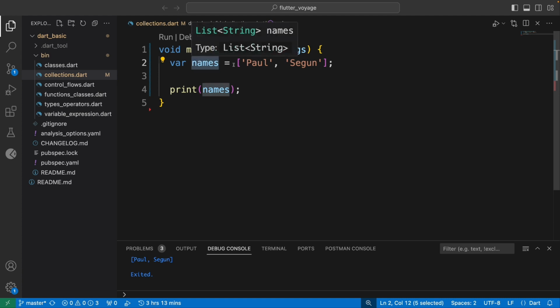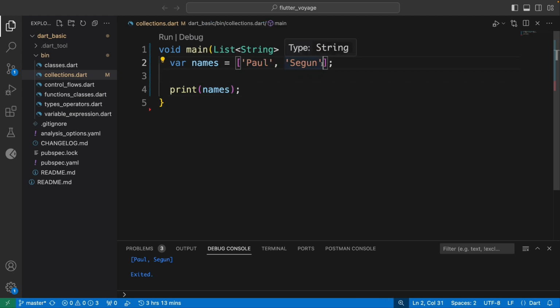For example, as we hover over this, you can see that this is a list of string, because inside here there are strings. But if we add a different value, you see it's an object or dynamic. But that's not really the case.